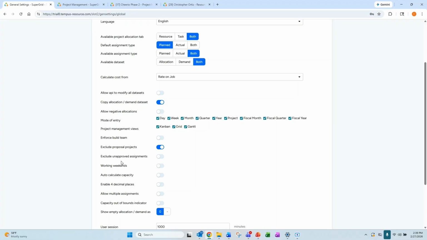Next is auto calculate capacity. When this is toggled on, it will ensure that when you are editing a resource's capacity values in their resource record, the capacity values in time will automatically be calculated in FTE and vice versa.